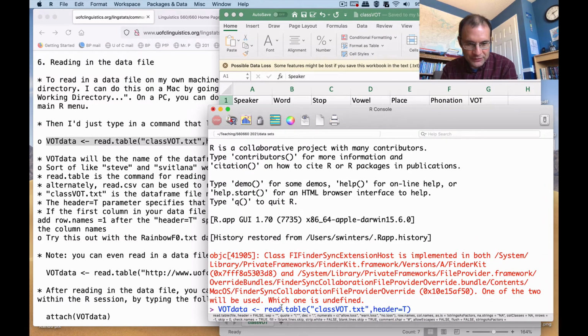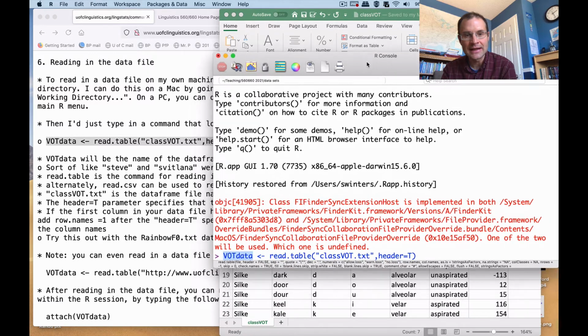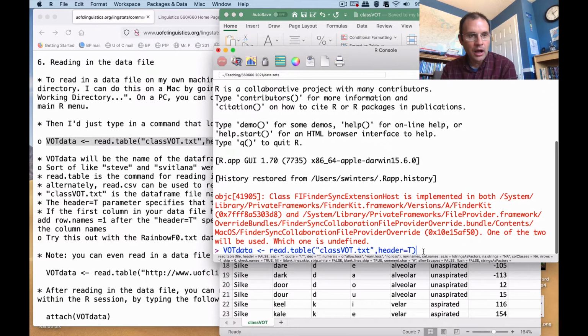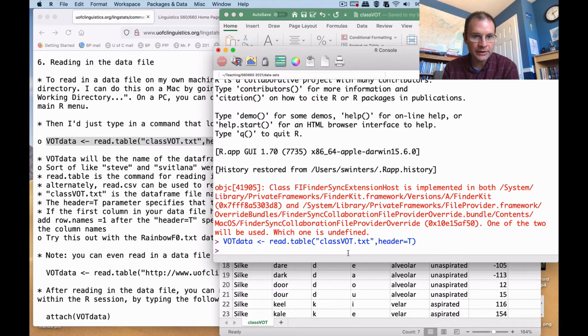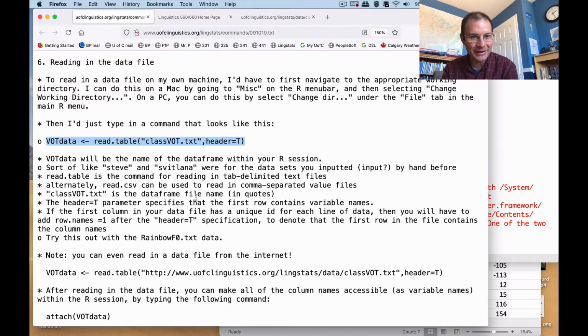Like we've seen before, this is the command we're using. It has these different arguments or parameters. Crucially, the file name, which is in that directory that I selected, and this header equals T parameter as well. And then this just says pipe it into this data frame in the R console, this VOT data frame. So I'll hit return here. And that worked. If it didn't work, it would have complained about something.